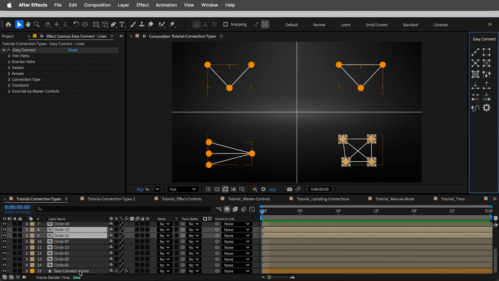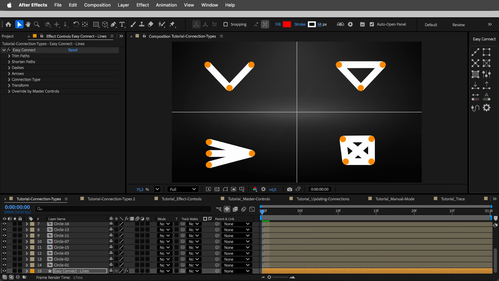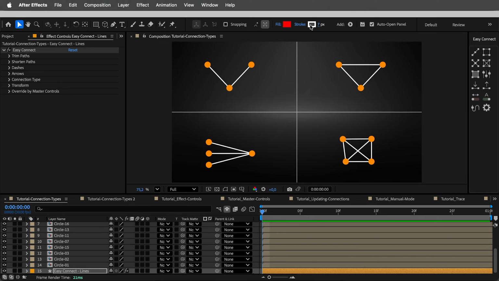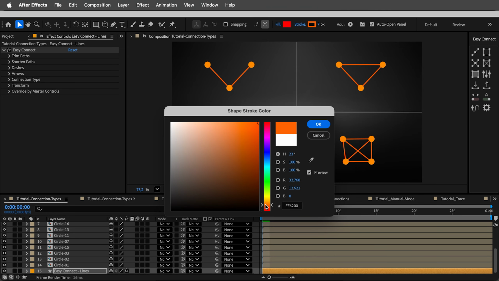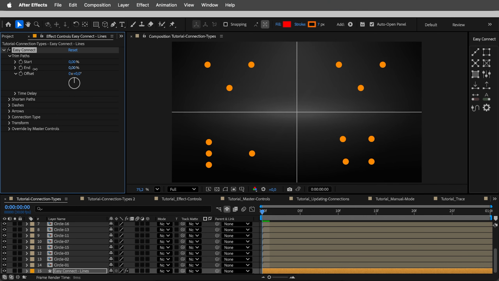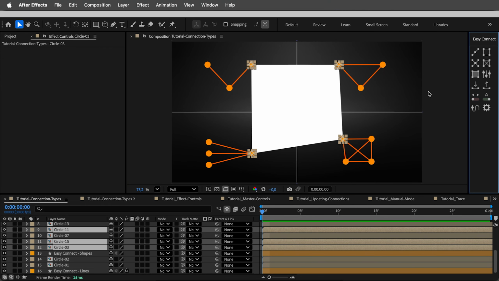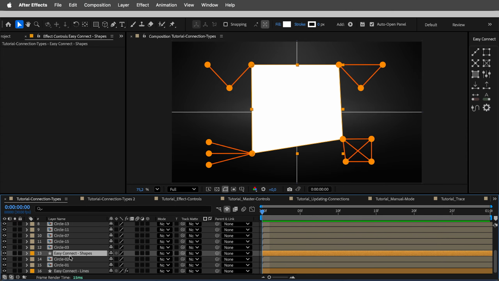As you can see, all line connections are created inside a single shape layer, which allows you to easily adjust and modify all lines at once. This layer also has some effect controls, which we will take a closer look at in a moment. In addition to line connections, the next button creates a shape between the selected layers, which is created on its own shape layer.